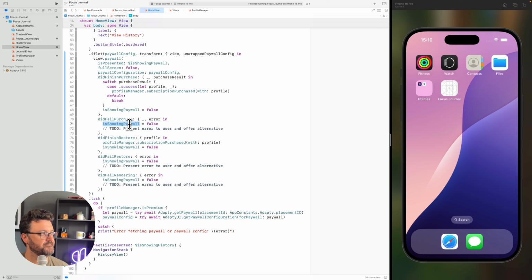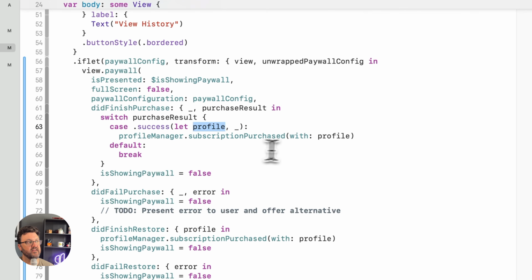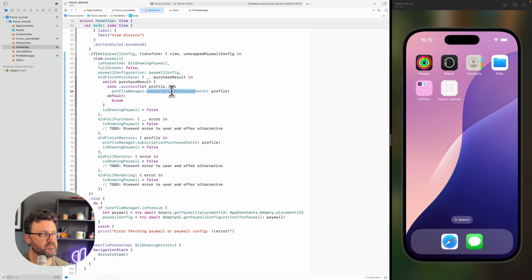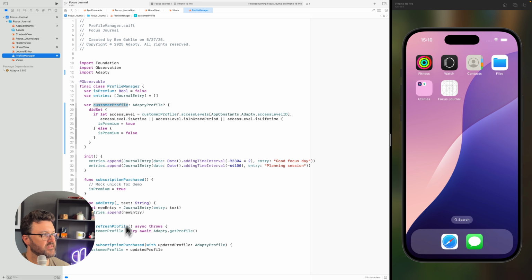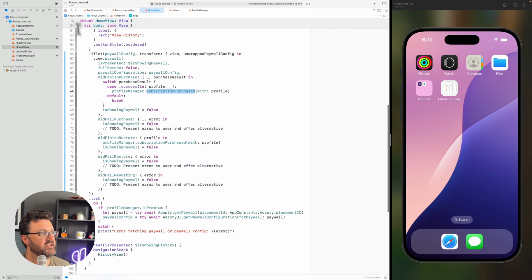And in the case of a did finish purchase with success, we want to take the profile that was provided to us as part of that and send it into the ProfileManager to indicate that we were successful and that we were able to purchase something. So that goes over to ProfileManager and sets up the customer profile. And then again, we kind of do that check to see, are we now a paid subscriber? If we are, we unlock the is premium, set it to true. Otherwise, it's false. So pretty easy. All you have to do is just sort of send that in and it'll do the rest for you.